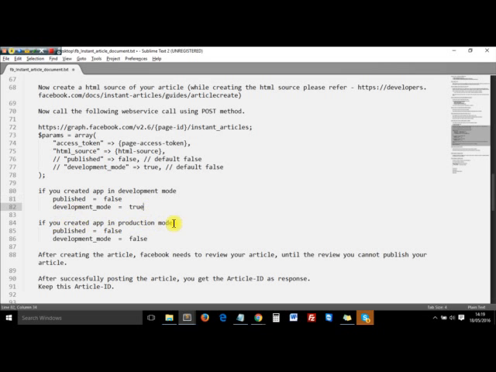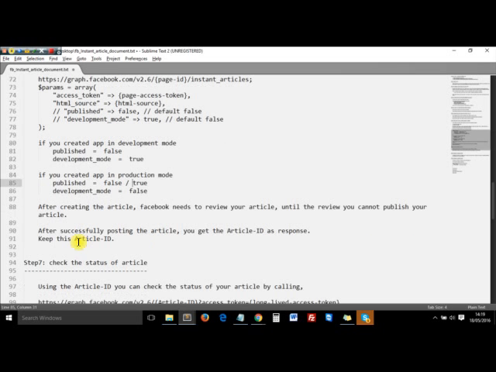If you created the app in production mode, either you can have published as false, or you can have true too, right? In development mode, false. After creating the article, Facebook needs to review your articles. They would take around 3 or 4 days.